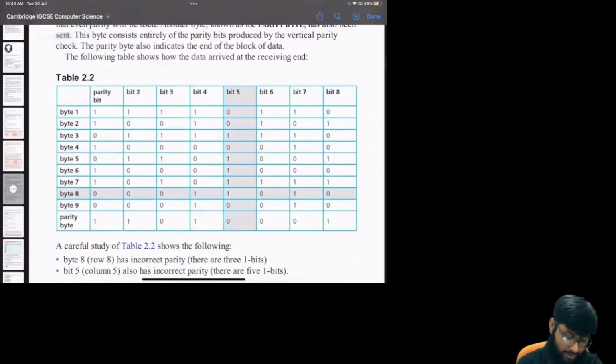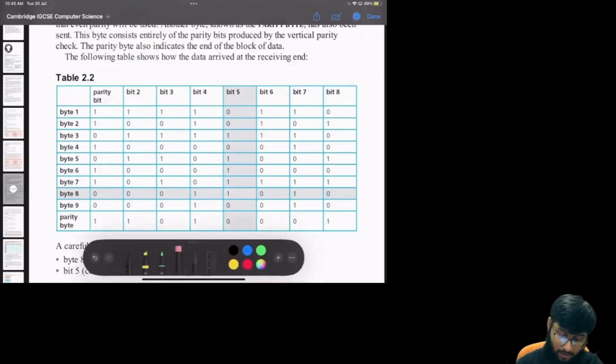Okay, this one is more perfect. Now checking out the first byte. Byte number 1: the parity over here is 1, which means the number of ones should be odd. Now we are going to check the first row, starting from bit number 2 till bit number 8.